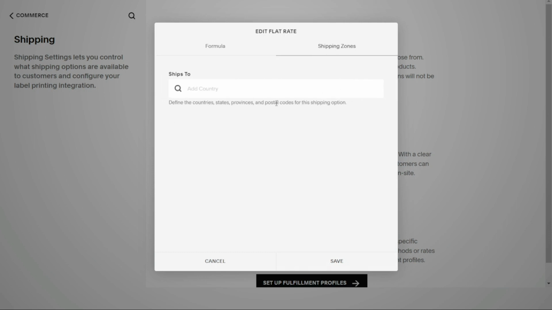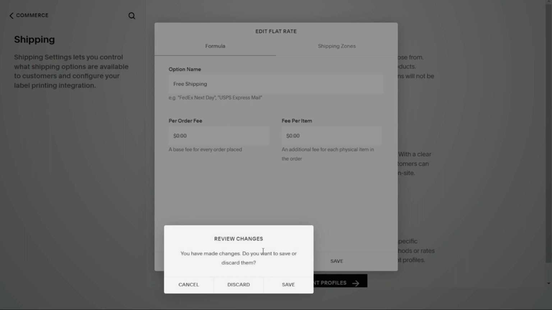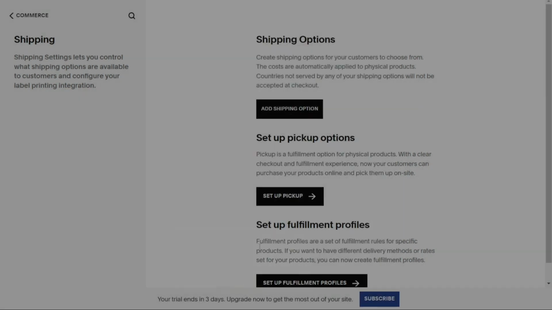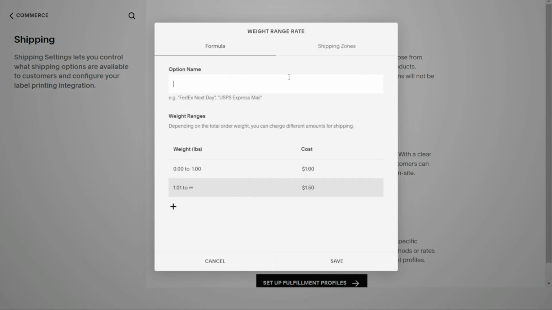Now, whenever a customer checks out on your Squarespace site, they'll have the option to select free shipping. You can also set up conditions for when the free shipping option is available, like for orders over a certain amount and shipping zones.